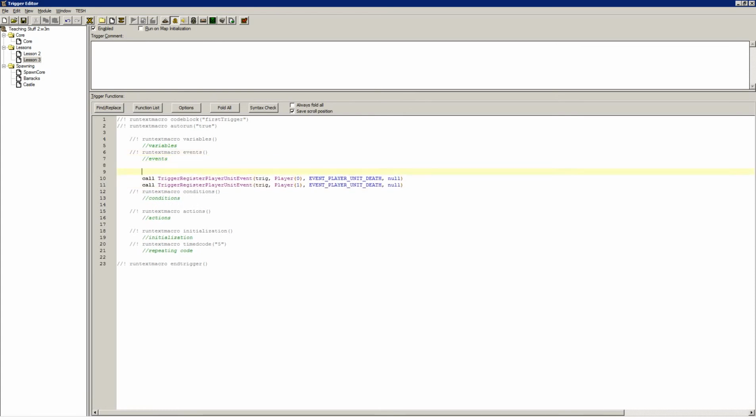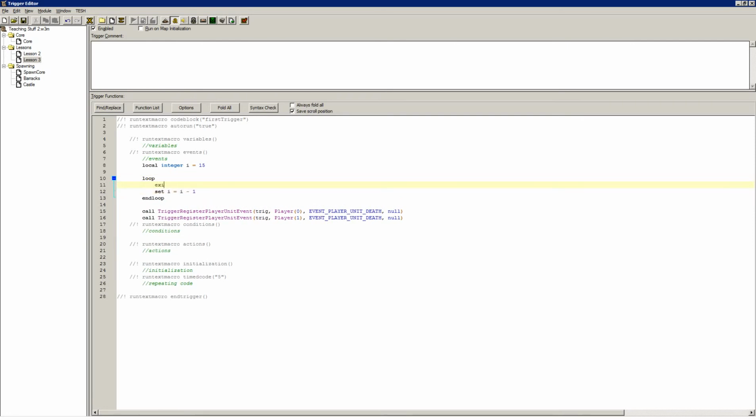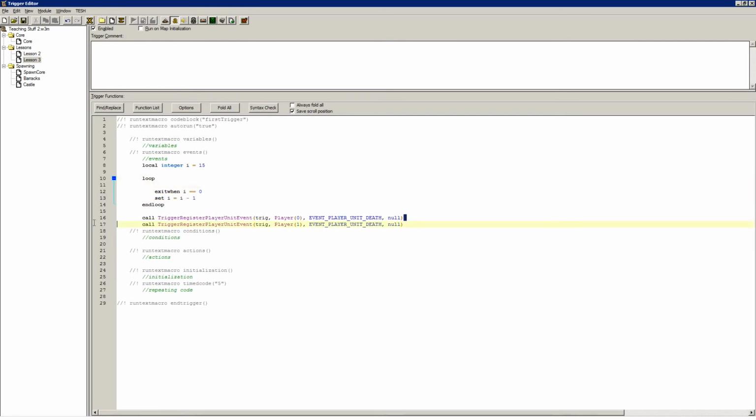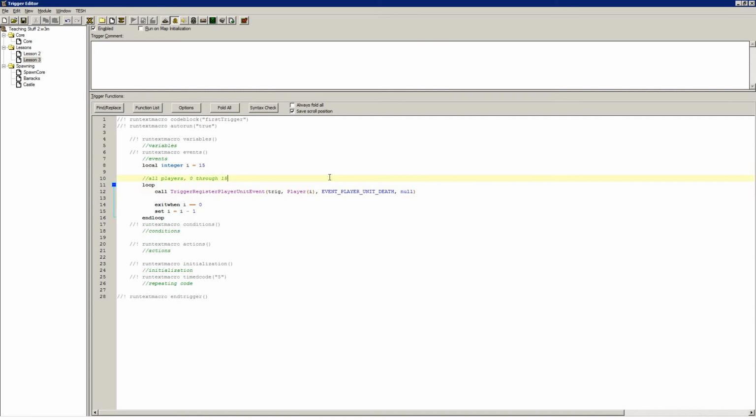And normally what we would use is a loop here. So we go local integer I equal to 15, loop and endloop. So I equal I minus 1, exit when I equals 0, and then we register the event for player I. And this would register it for all players, 0 through 15. Since there are only 2 of us, we're just going to have it start at 1. And we'll go ahead and save that, and now this is ready to go, but right now it's not doing anything.